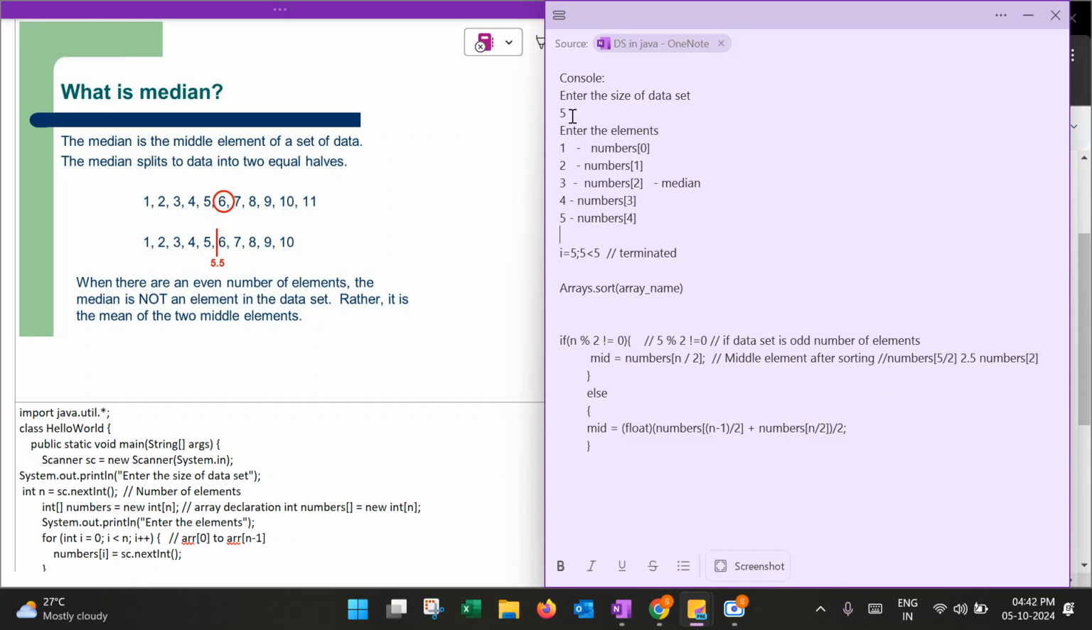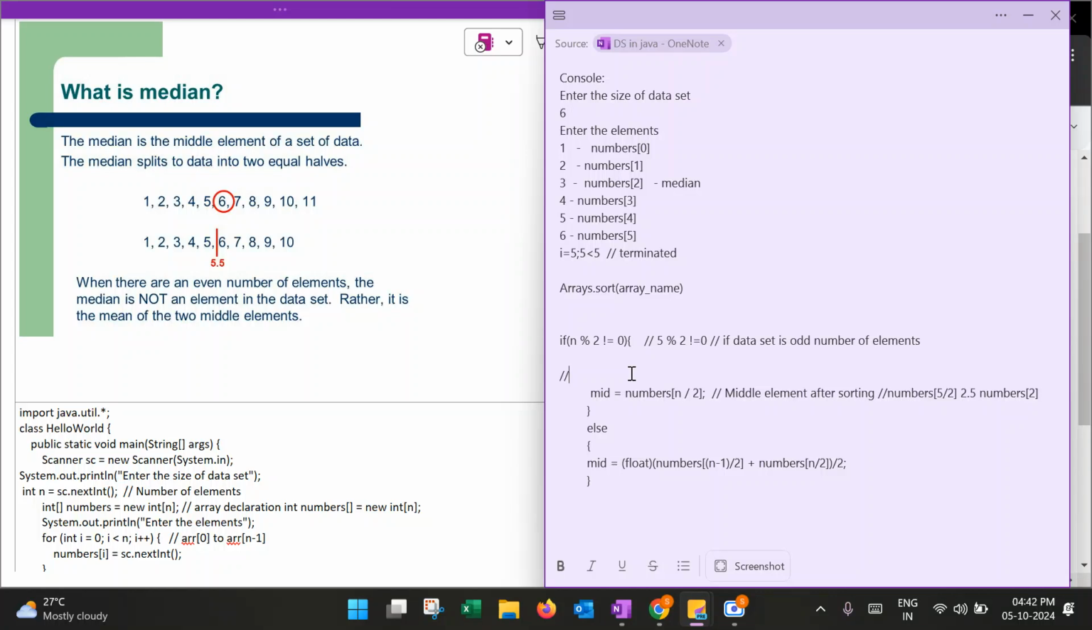Let's assume we are given a data set with 6 elements, so it will be numbers of 5. In this case, 6 divisible by 2 is not equal to 0 is false. That means the data set has an even number of elements. If that is the case, it will go to the else section.